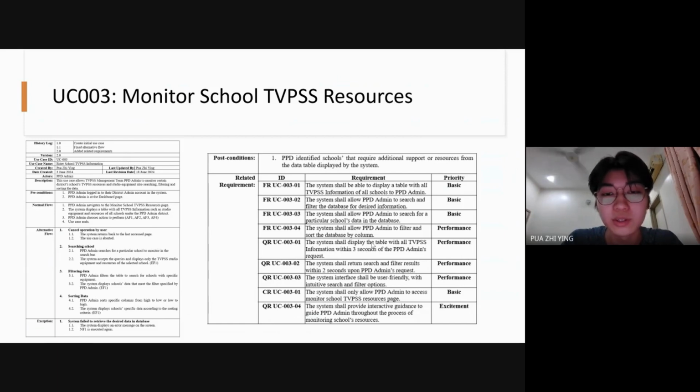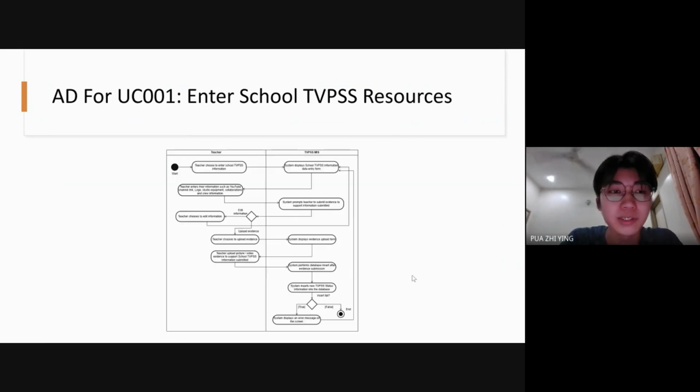And the postcondition of this use case is that PPD admin will get to identify the schools that require additional support or resources from the data table displayed by the system. And below here are the functional requirements, quality requirements, and constraint requirements for this use case, and they are categorized based on the kernel factors. Here's the activity diagram for the use case 1, enter school TVPSS information.